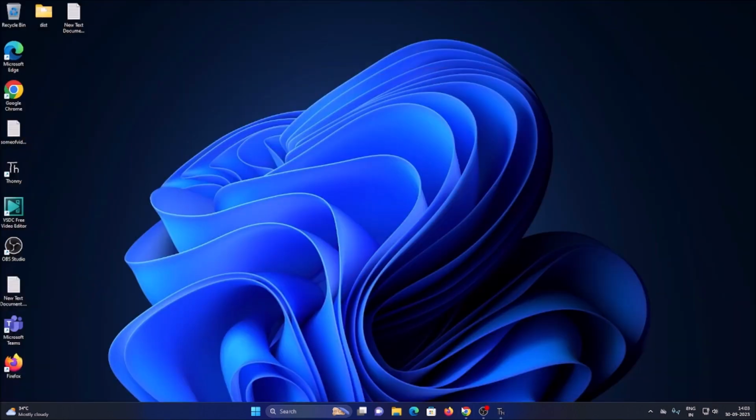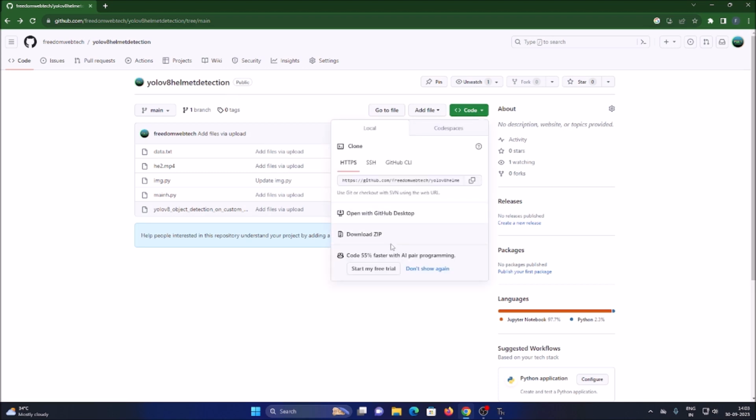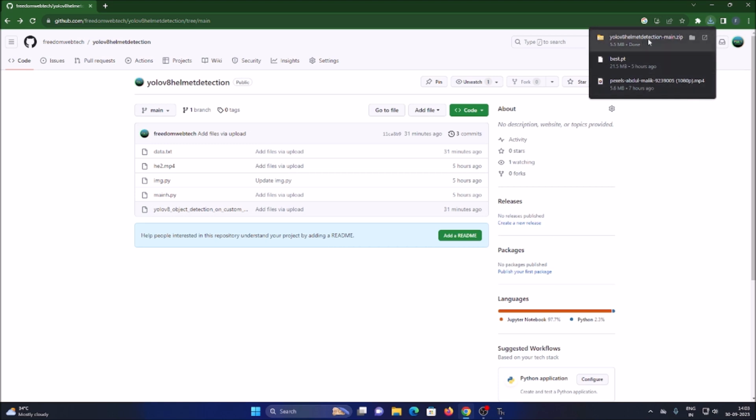So for today's session I have created a repository. I will mention the link inside the description box. You need to simply copy and paste the link inside the browser. Then YOLOv8 helmet detection, this is the repository name. Go to the code, click on download zip, and it will download our repository in zip format. As you can see, it's now downloading.